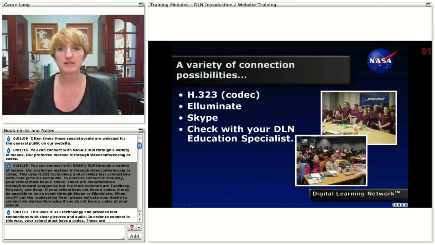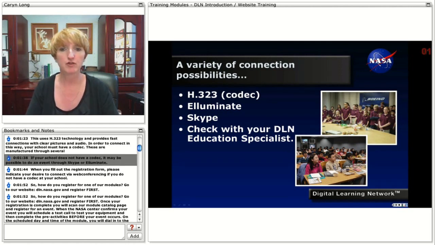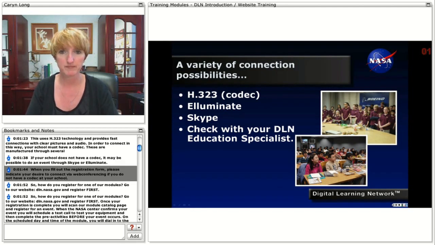You can connect with NASA's DLN through a variety of means. Our preferred method is through video conferencing, or codec. This uses H.323 technology and provides fast connections with clear pictures and audio. In order to connect in this way, your school must have a codec. These are manufactured through several companies, but the most common are Tandberg, Polycom, and Sony. If your school does not have a codec, it may be possible to do an event through Skype or Illuminate. When you fill out the registration form, please indicate your desire to connect via web conferencing if you do not have a codec at your school.